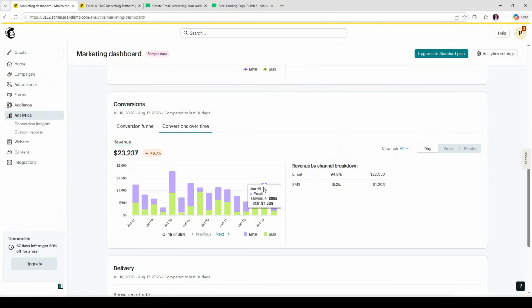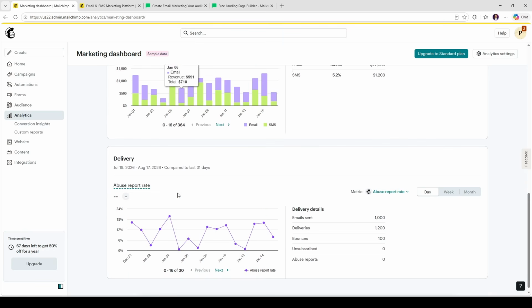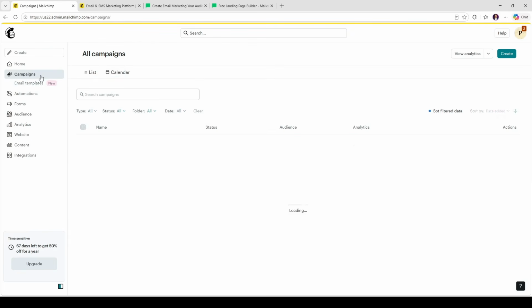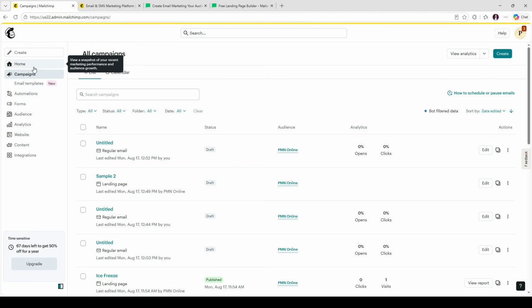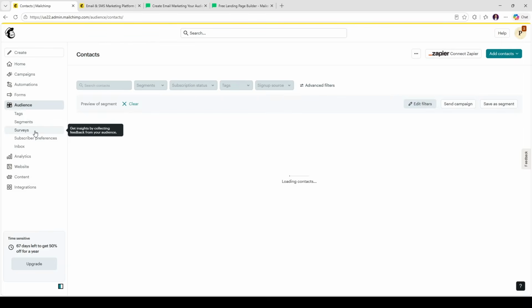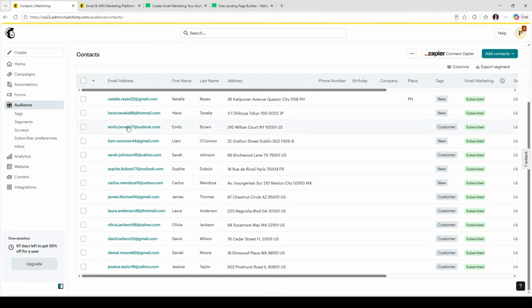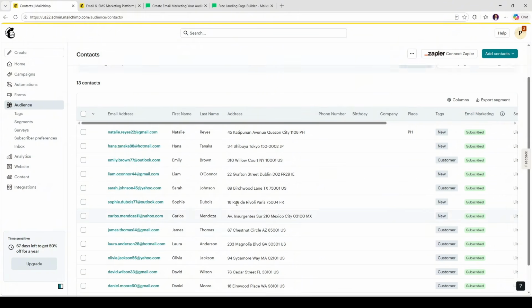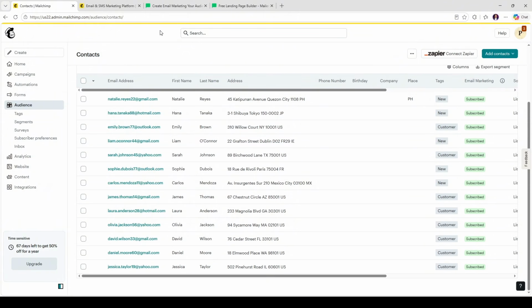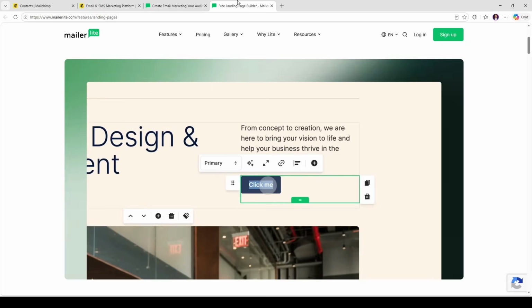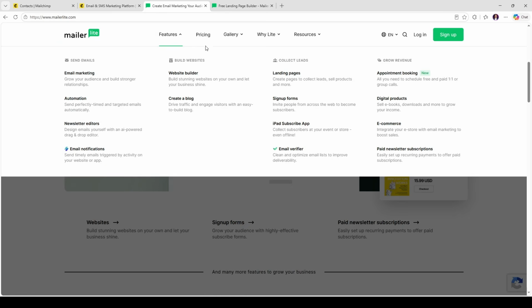Avoiding common mistakes is key to successful email marketing. One frequent error, especially for beginners, is neglecting to clean up your contact list. With Mailchimp, it's important to regularly remove inactive subscribers to avoid unnecessary charges. In contrast, MailerLite's pricing model only counts active subscribers, giving you more flexibility without hidden costs.